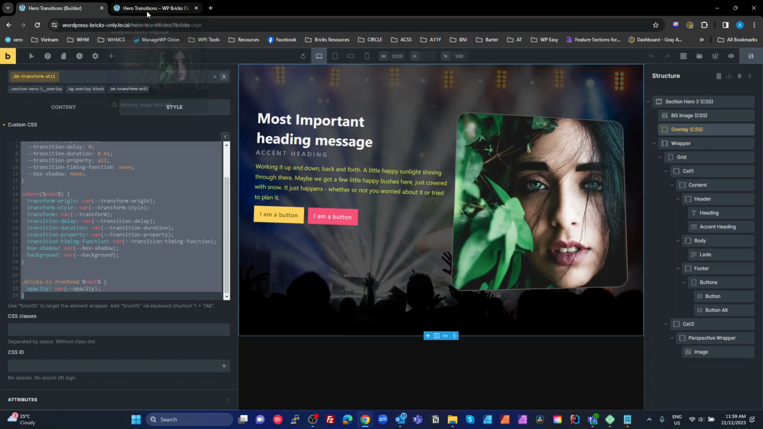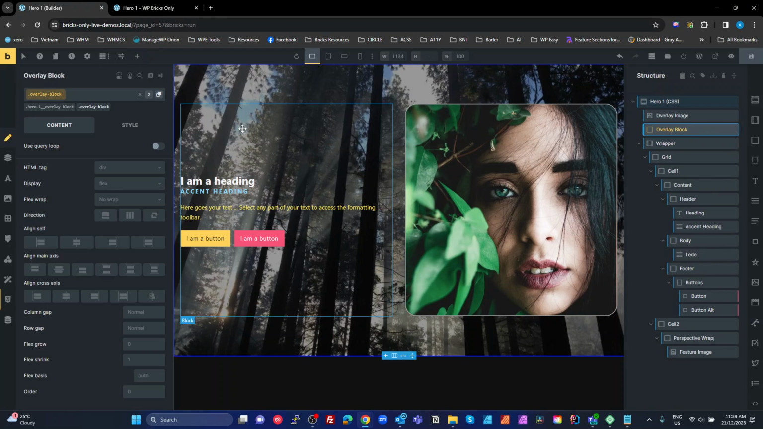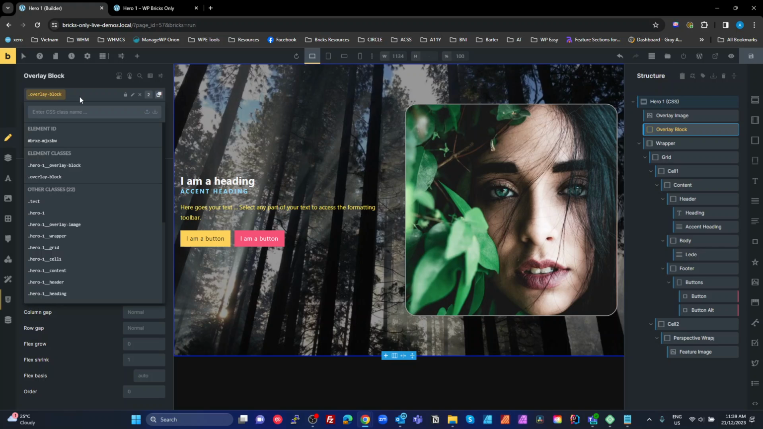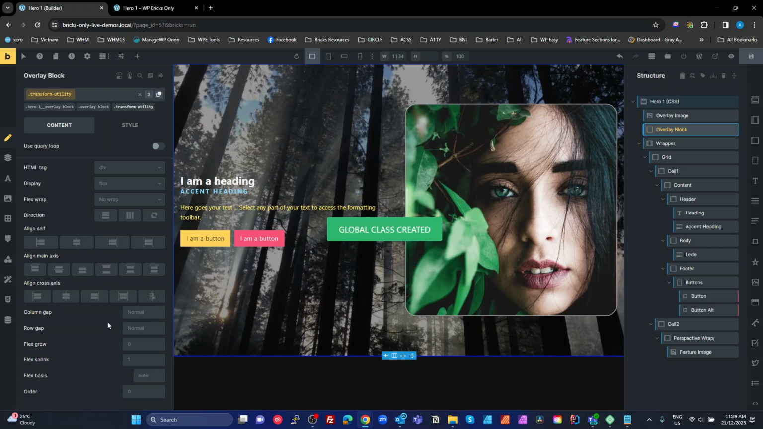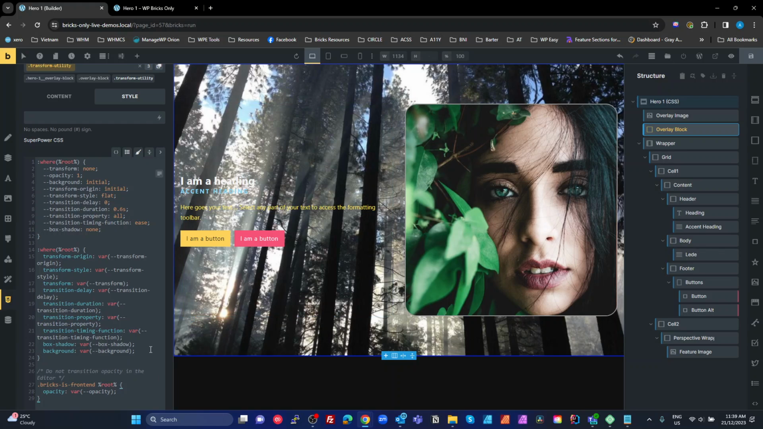I'm going to go to my new one there, go to my overlay block. I'm going to create my utility. I'm just going to call it transform. Transform utility, that'll do. And in my CSS, I'm just going to paste all that in there. And see, it did nothing apart from ruin our background here.